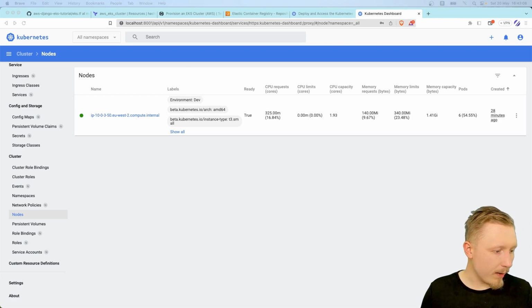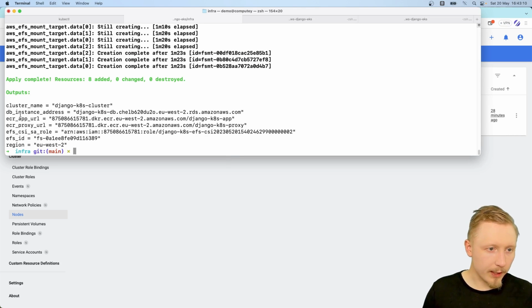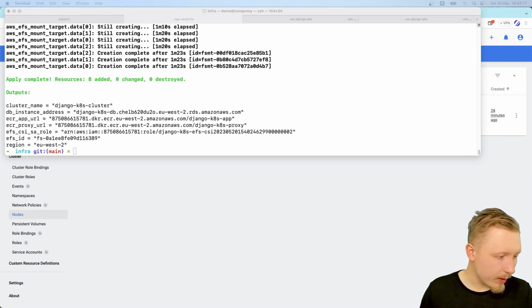Okay, so let's see if this has applied. Yes, it's applied and it's put the outputs here. So the reason why we added these outputs is because we're going to need them in a moment. Okay, so we've created the resources.